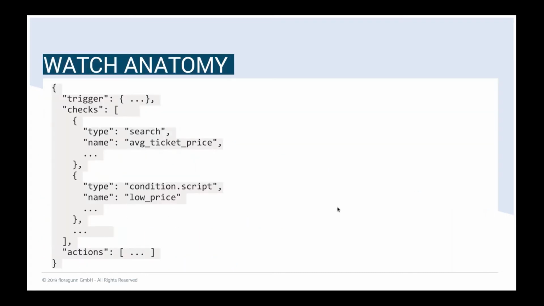So how does a watch look? Well, a watch is basically made up of three parts, which I already mentioned. We have the triggers, which define how often a watch is executed. We have the checks, which define what the watch should actually do, like executing a search or executing a script. And then in the actions part, you define what to do with the resulting data.